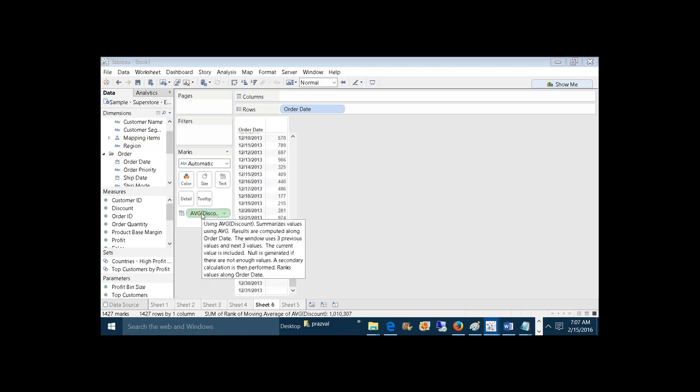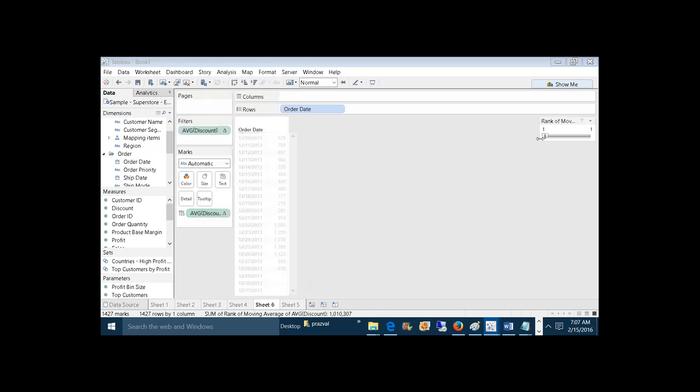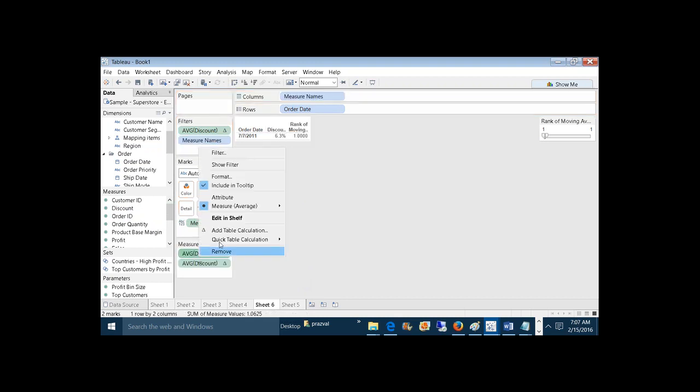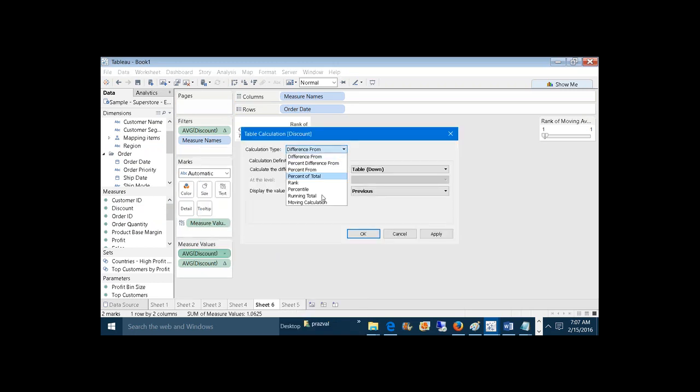Okay, so just add the filter. If you want to see only rank 1, see here, this date is having rank 1. Why is this date having rank 1? Let me show you the discount value on the day again. I'm dragging the discount and dropping it into the visualization. I'm adding a table calculation, moving average, with 3 previous, 3 next, and I'm making null. Click on apply and click on apply.